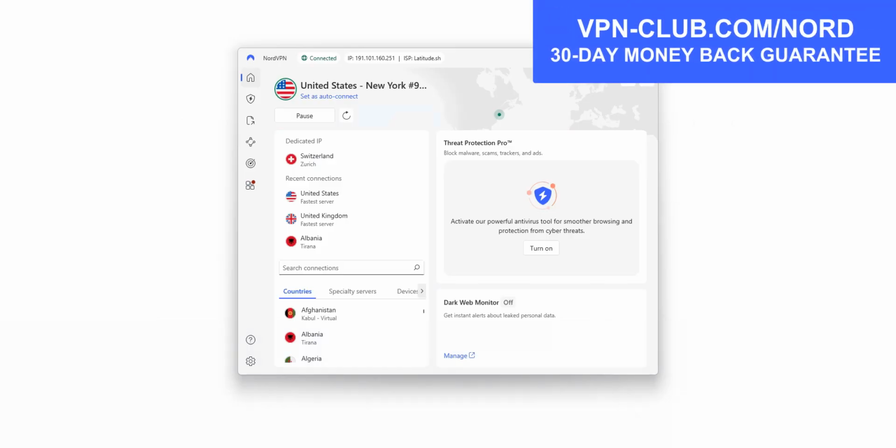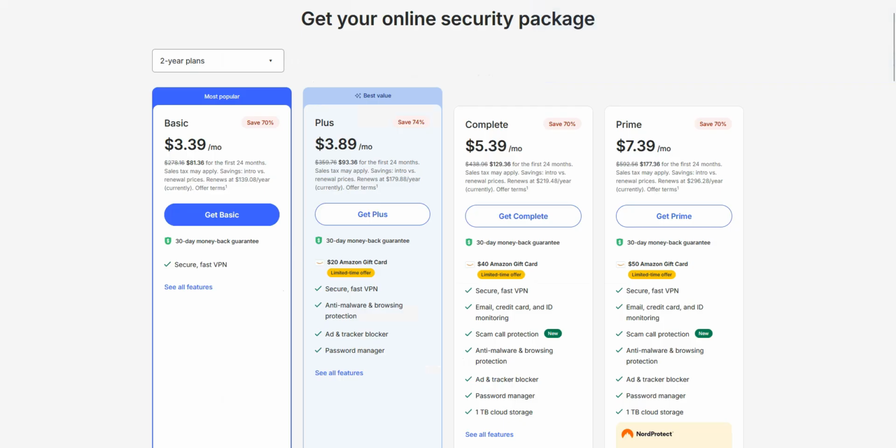I've shown you the process on a computer, but the exact same principle applies to smartphones, tablets, and smart TVs. It's also the same method for accessing Netflix libraries from other countries. NordVPN offers servers in 129 countries, including the US, Canada, the UK, Ireland, Australia, New Zealand, South Africa, Japan, South Korea, and many more. It's also worth noting that NordVPN comes with a 30-day money-back guarantee.